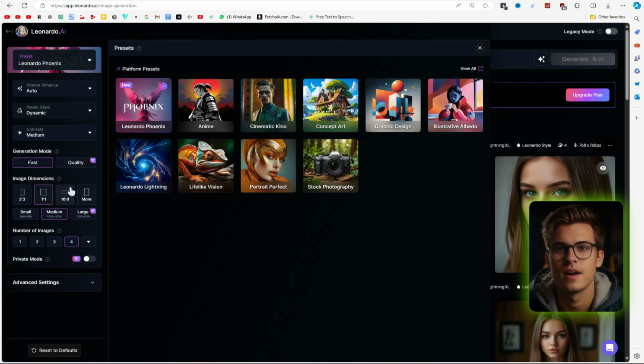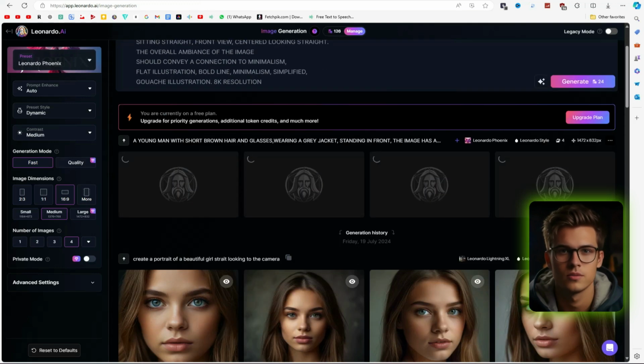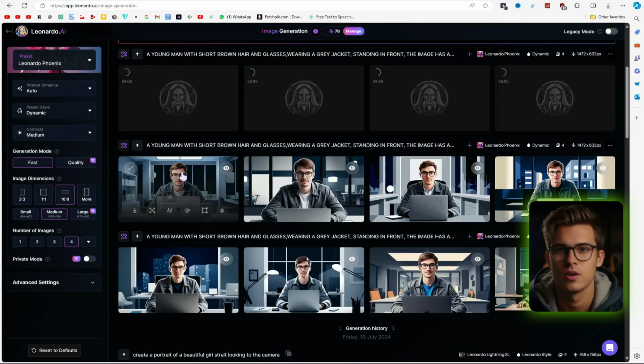After that, select the aspect ratio as 16:9. Then paste this prompt here and hit Generate. The prompt is in the description. I suggest you generate multiple times for better options. Your avatar images are generated.